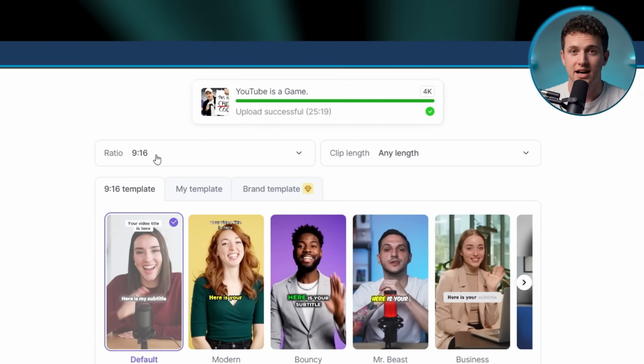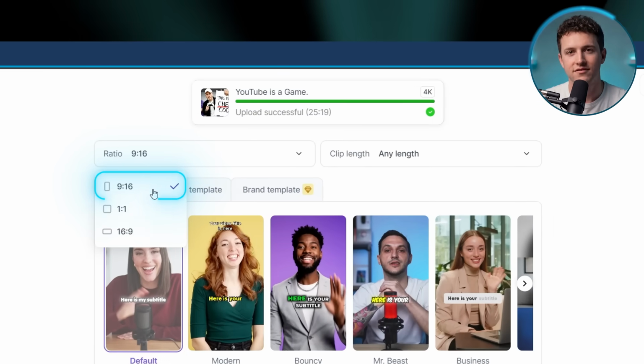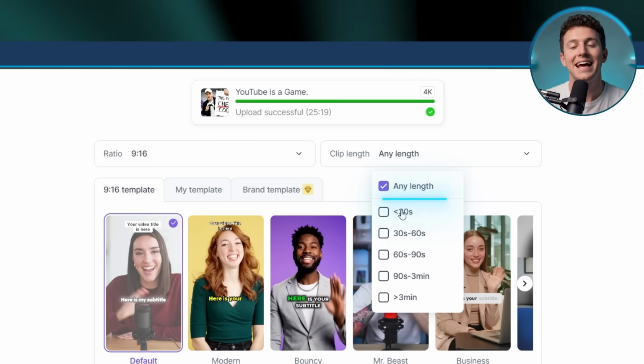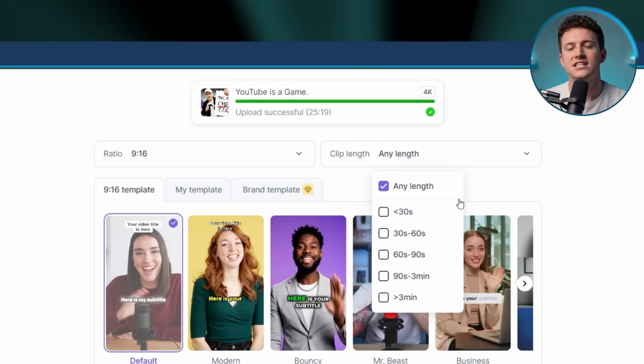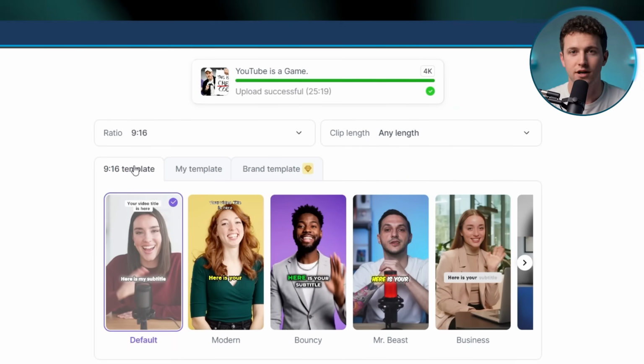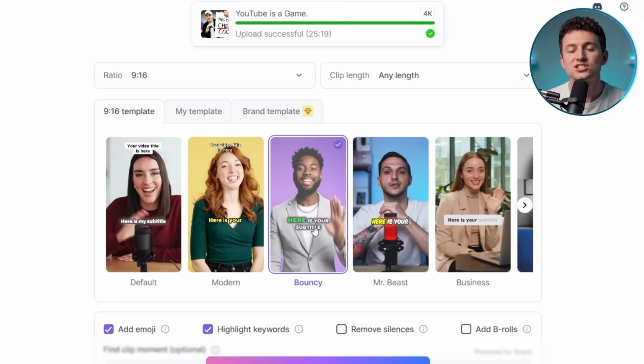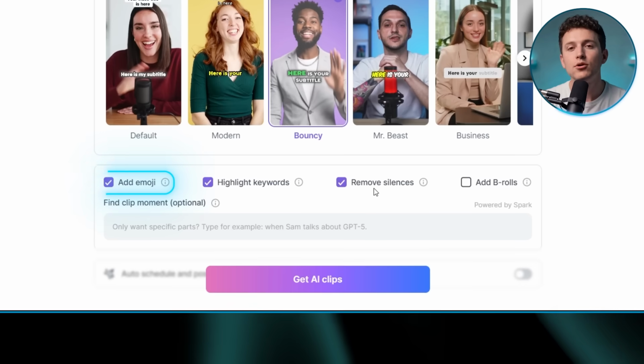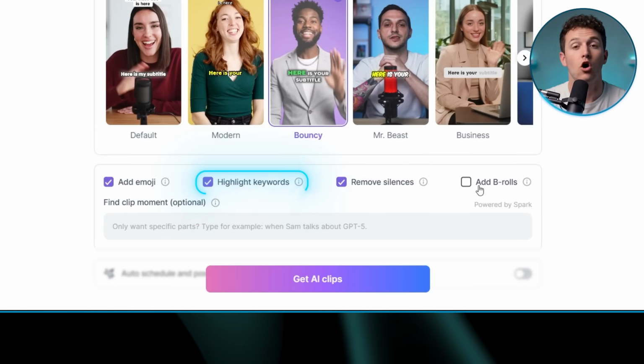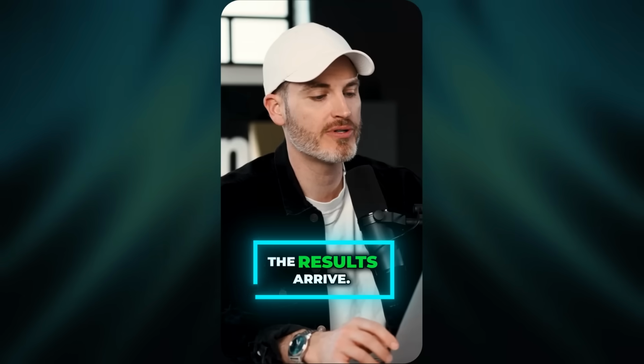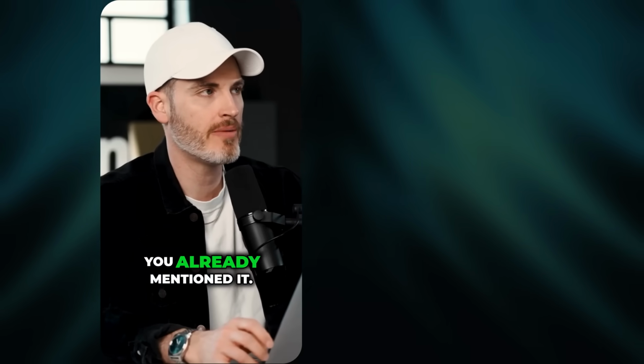On the settings screen, I set the ratio to 9:16 for vertical and leave the video length on any length so the AI picks how long each video should be instead of me forcing one. Next, I'll grab a caption template. Let's go with bouncy. That's the subtitle style that makes the words pop up on the screen right as our character talks. The add emojis and highlight keywords features are already turned on. These two things are what make the captions catch people's attention instead of looking boring.